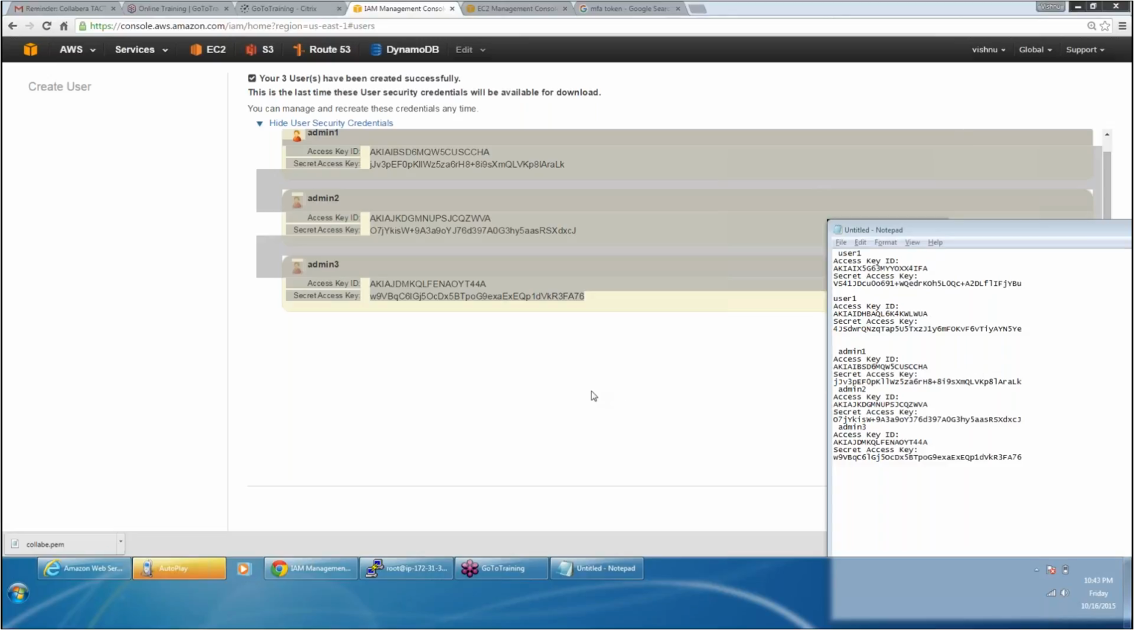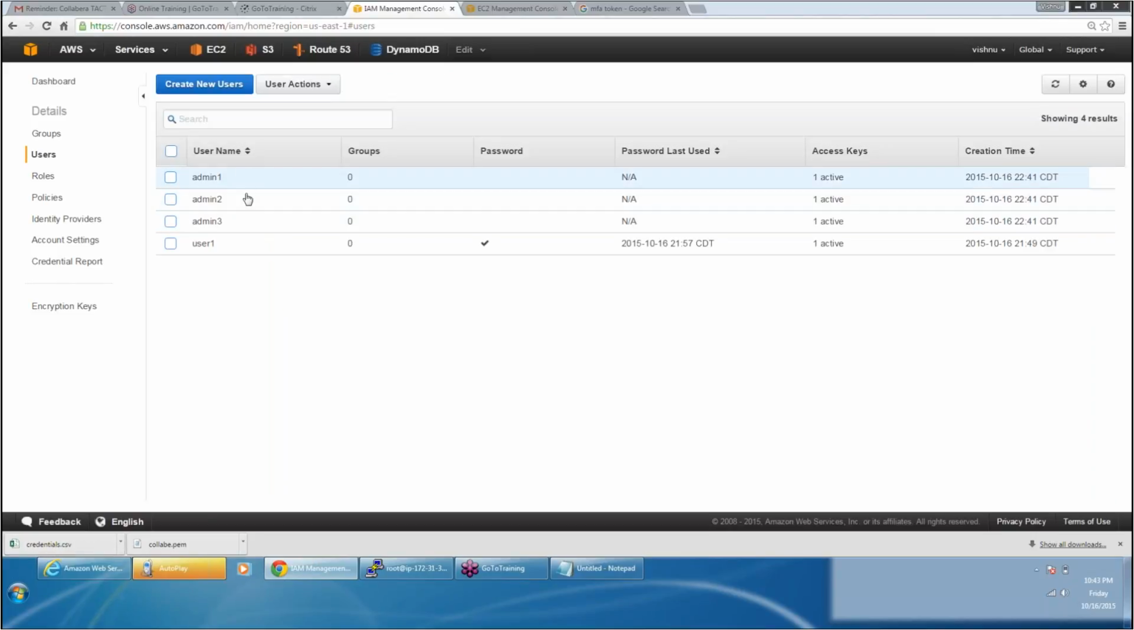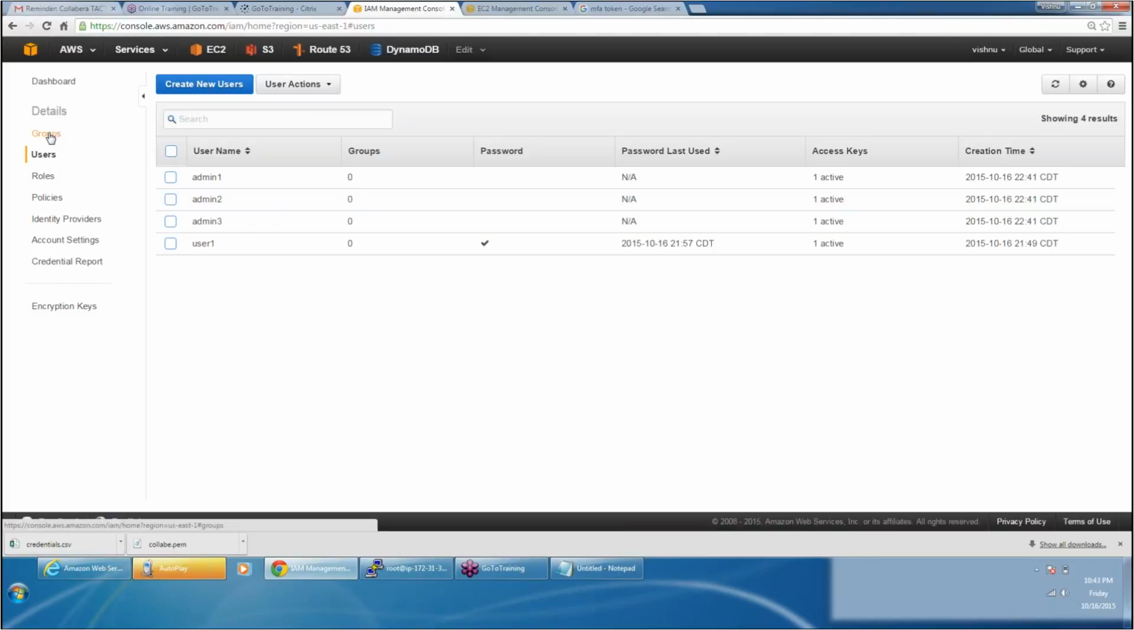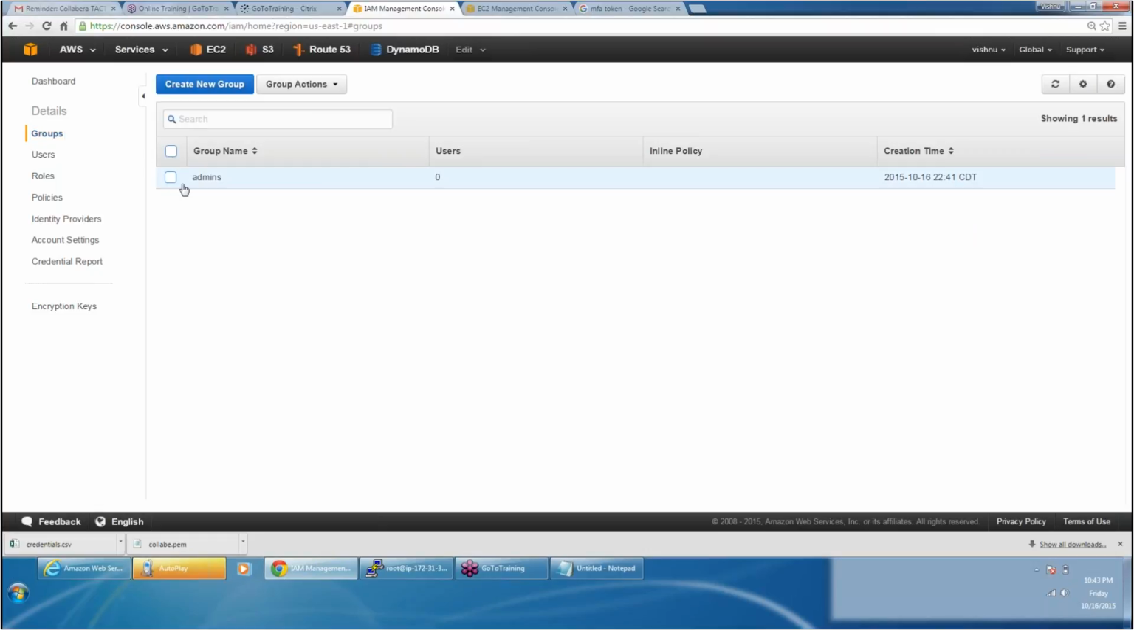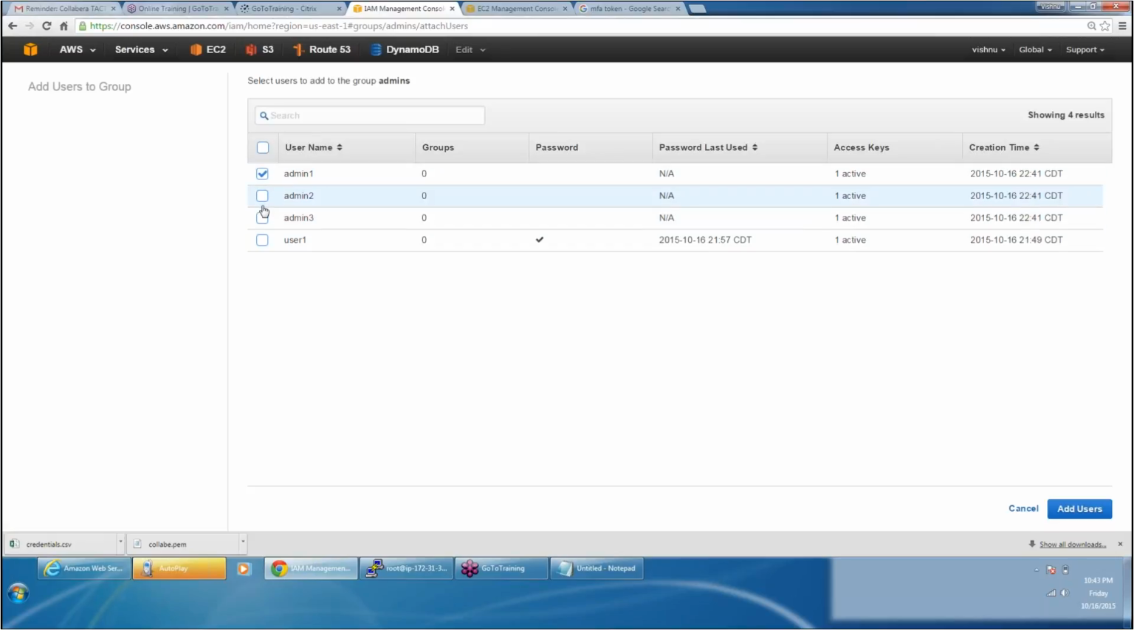So I'm creating 3 users: admin 1, admin 2, admin 3. I'm going to click on download credentials. It's going to download a file. We're going to click on close. Now I have 3 admin users. What we're going to do is click on groups. Now we have an admins group. Let's attach a couple of users to this group: admin 1 and admin 2. I'll make admin 1 and admin 2 part of this group. Before that, let me take the question from Rupesh.